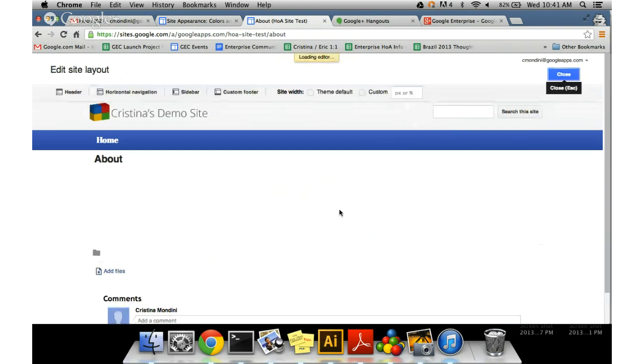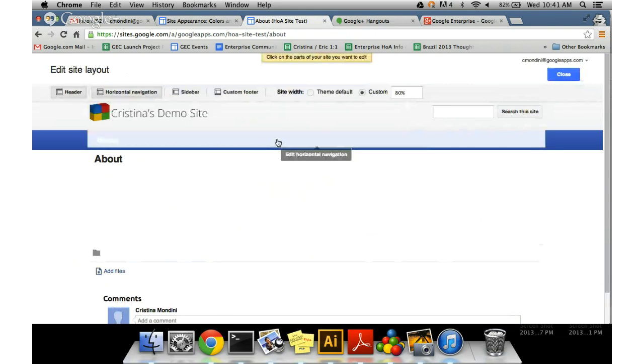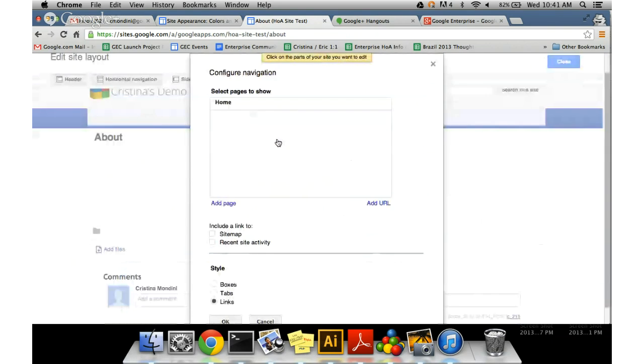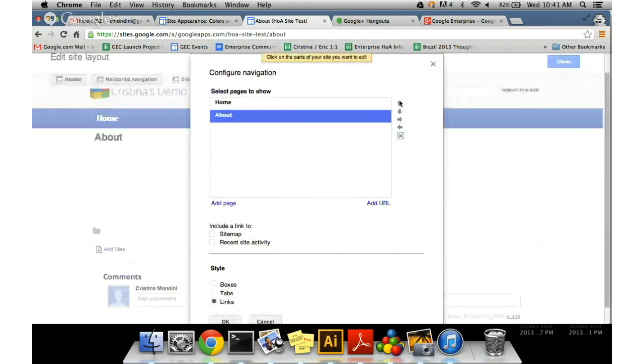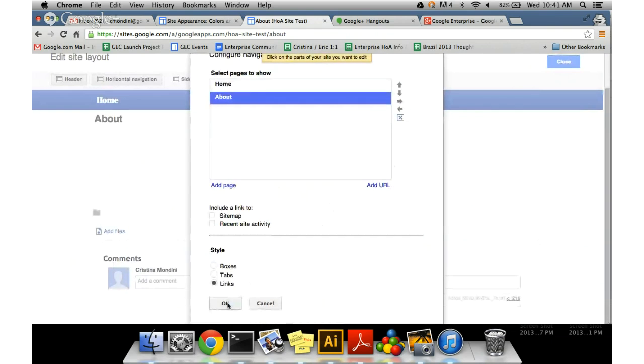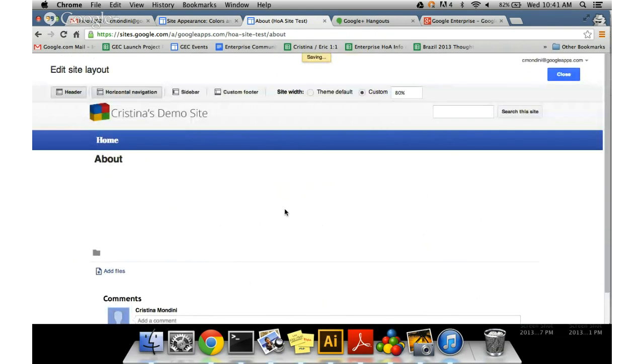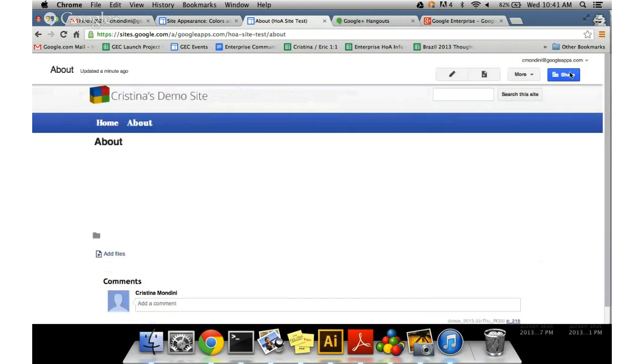Now, as a last step, to add this to our horizontal navigation, we go to More, and then Edit Site Layout. We go again to Edit Horizontal Navigation. We add a page, select About, select OK. And you can move these up and down. You can make these sub-pages. It's totally up to you. Simply press OK. Close, and there it is. This is your beautiful site.